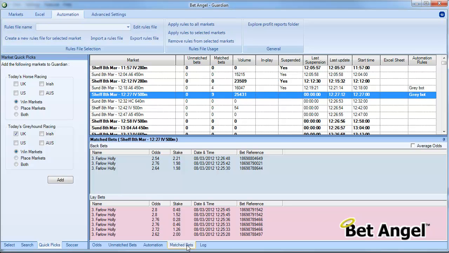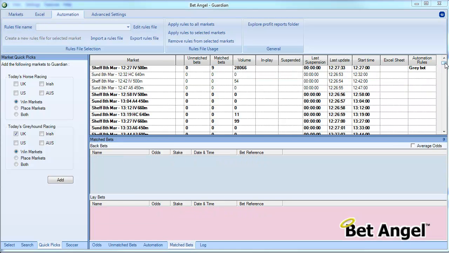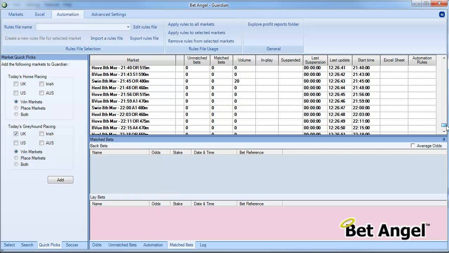You can actually get on with other stuff and not have Guardian running as a necessity. You can stick it into the background. But one thing you must do is you must apply automation rules to particular markets. So the way to do that is quite easy. If I just delete these markets above it, you can actually see how many Greyhound markets we've got. And the last one finishes at 10:30 this evening. There are tons and tons and tons.